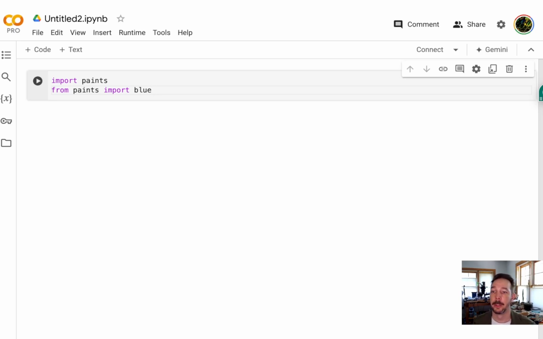We just need blue. And the other thing you might see is naming the package something more convenient. So maybe we can say import paints as P. And that way, instead of having to refer constantly to paints, we can just say P.blue. And that way it knows to get blue from the paints. So this is just one way to think about packages. And once you've done this, here I'm just typing and then pressing enter to create a new line.